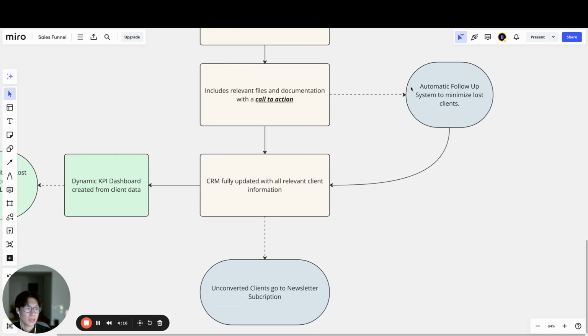In these light gray circles over here, we also have some systems in place to minimize lost clients. One thing that we have is an automatic follow-up system. After a lead has already interacted and filled out a form and they haven't replied to you, we'll touch base with them automatically. Another safety net that we have is a newsletter conversion.